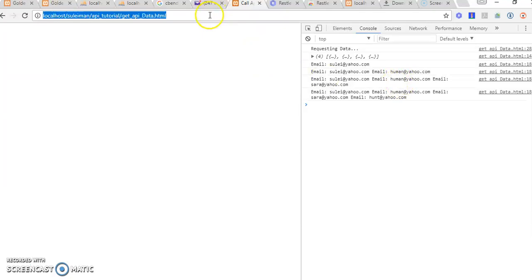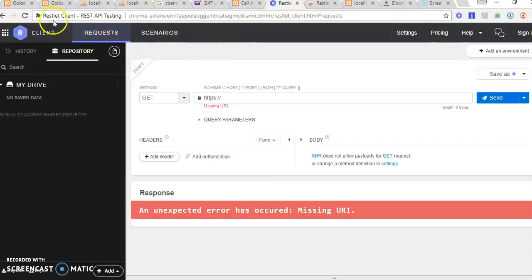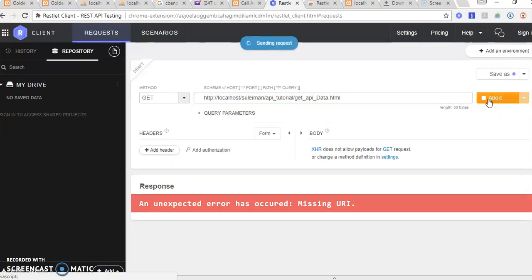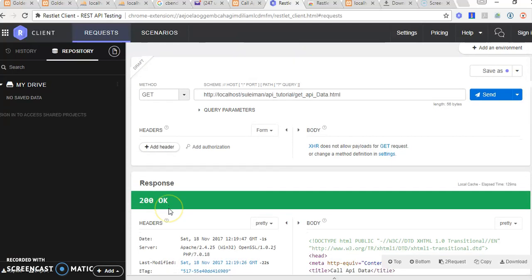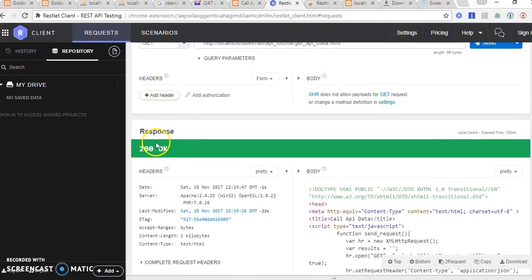Okay, so now let's go ahead and try it using our RESTlet client, the Chrome API tester. Let me just paste the URL and then send the request. Wow, and boom, you see our response here, 200.